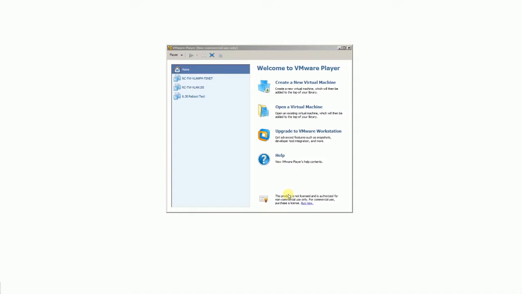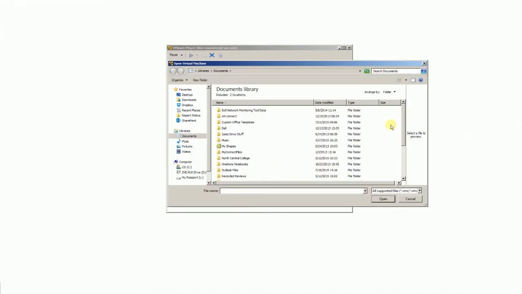I'm going to quickly demonstrate deploying the RN150 virtual appliance on VMware Player. Just a reminder, the minimum requirements are 4 GB of memory, 8 GB recommended, and 50 GB of storage, thick or thin provisioned. Once we're sure we're going to meet those requirements, we can click Open a Virtual Machine.